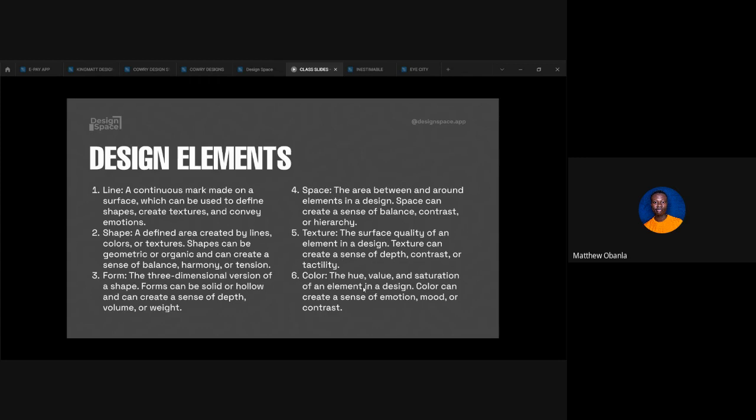What I mean is that there are different values of red. That is what I mean by the hue, the value, and the saturation of an element in the design. There are reds that are very faint. So those faint reds cannot really depict blood or danger. You get what I'm saying?